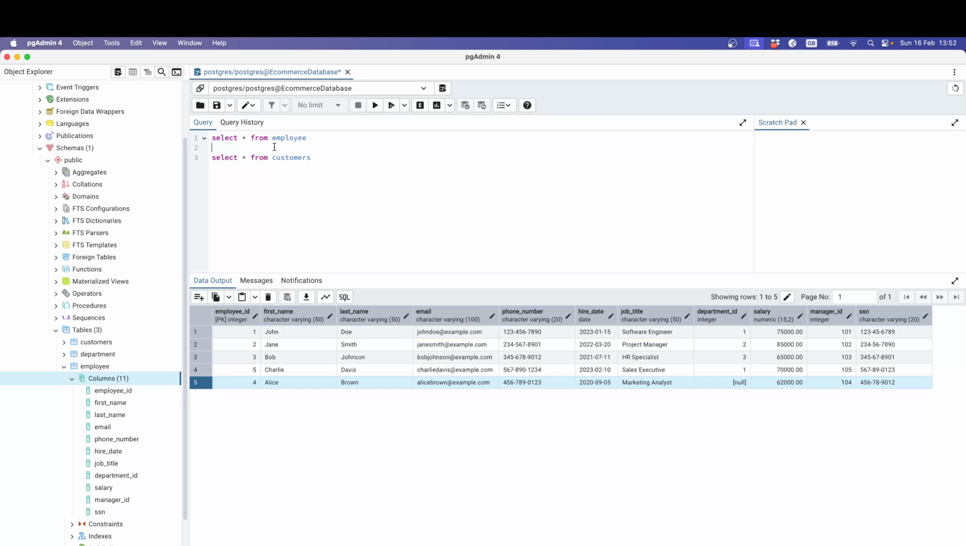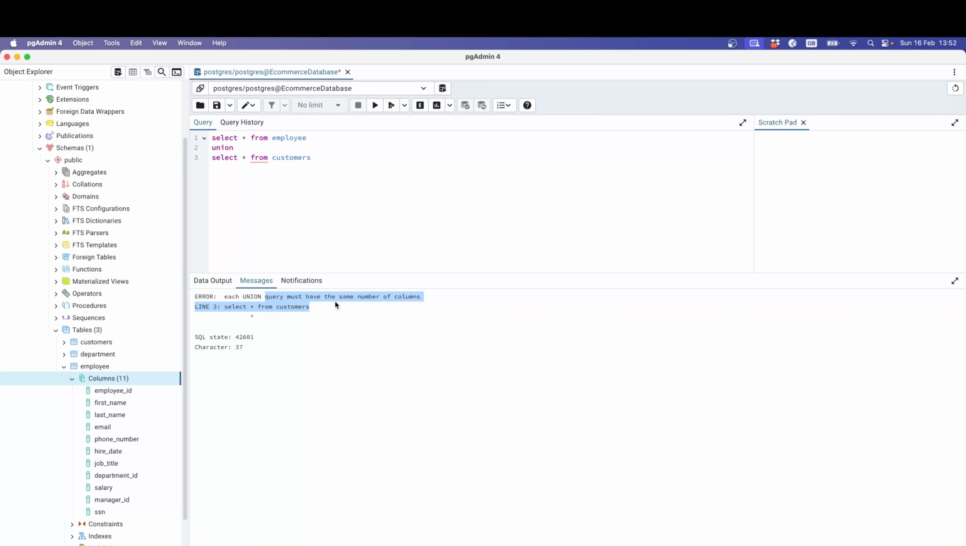And if we use union, the first rule of the union is the queries must have the same number of columns. That's the first rule. Okay, so the number of columns here must be the same, and if there are 5 columns here, there must be 5 columns here as well on the customer. Okay, so the number of columns must tally to each other. That's the first rule. Let's say employee has hire date, and here you want to use email.